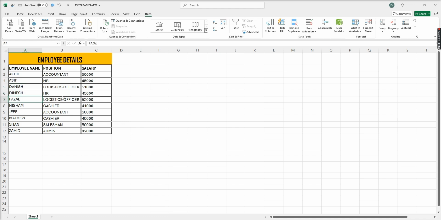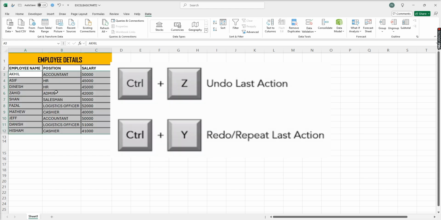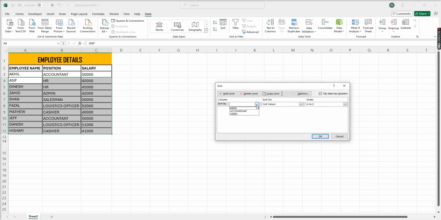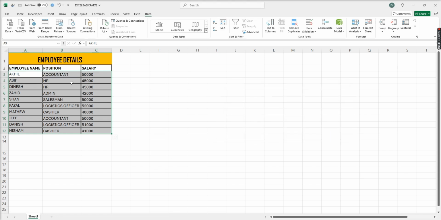If we want to go to the previous position, as I mentioned in the previous video, just press Ctrl Z for undo. Then again I want to sort it. On Data, we can go to Sort. I am going to sort here. Select again, click on Sort again.